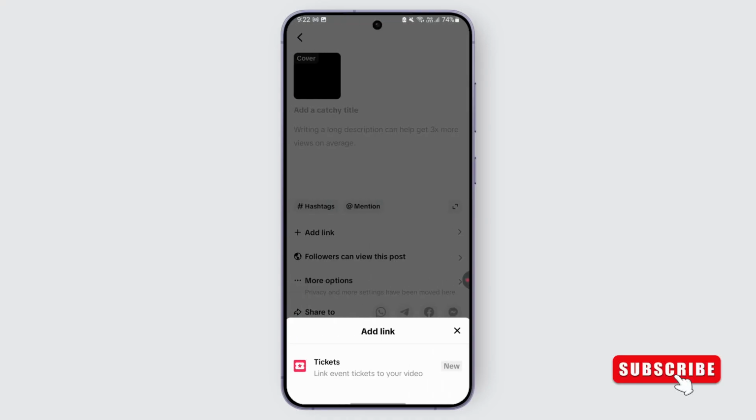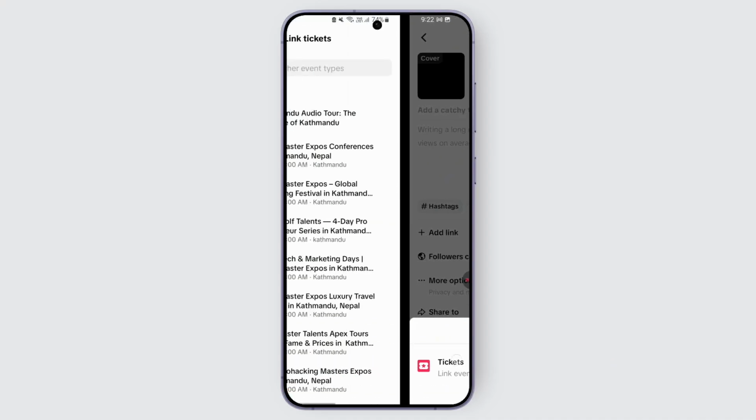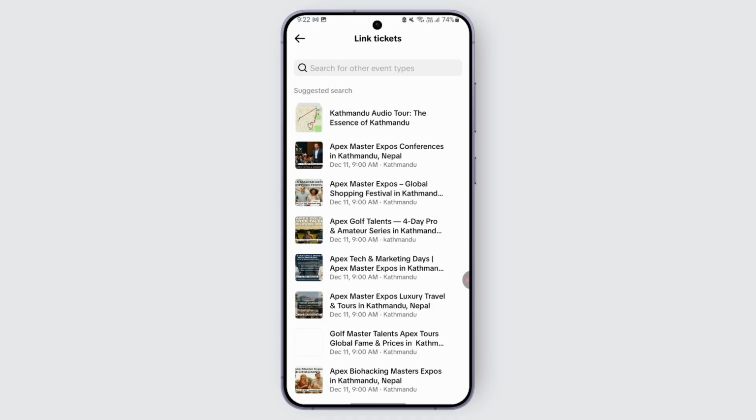And when you tap on add link, it will give you the option to select the type of link you want to add, like a live event, book, or product. So you can select that. And once you do so, you can search for the event that you would like to add. And all you have to do is follow the on-screen instructions to select or add the specific link. You can select one of those.